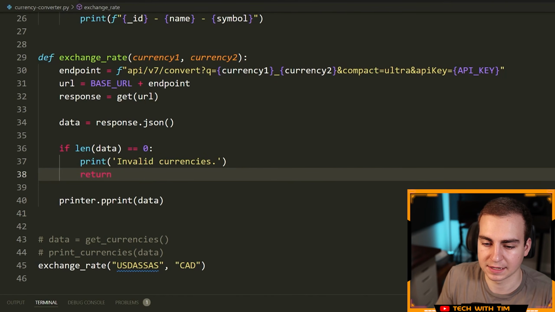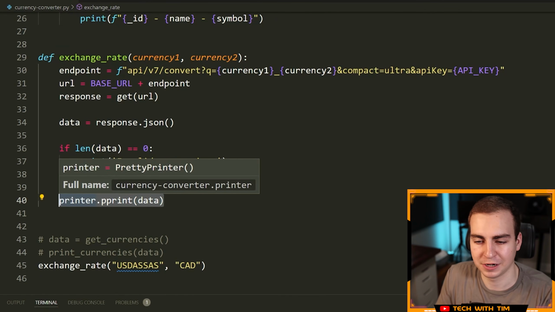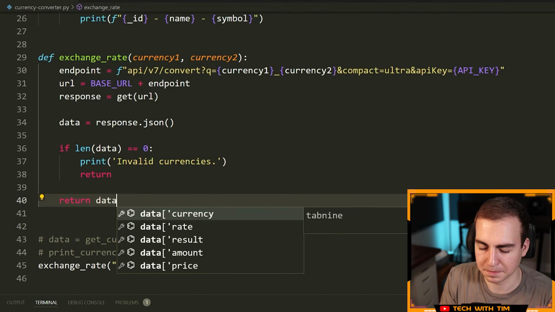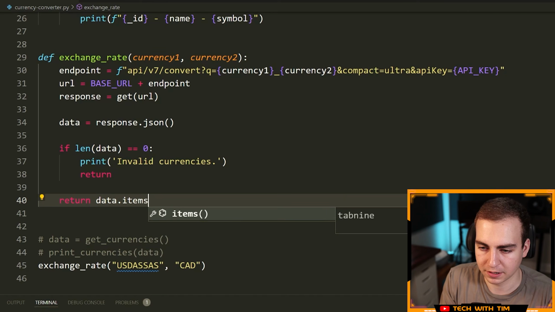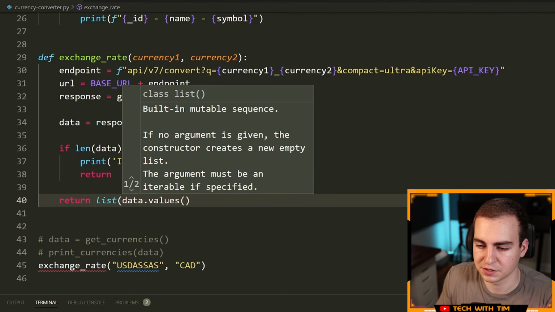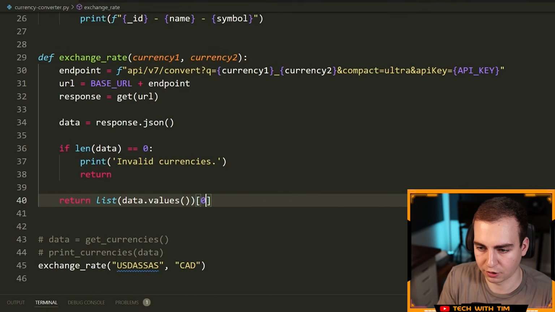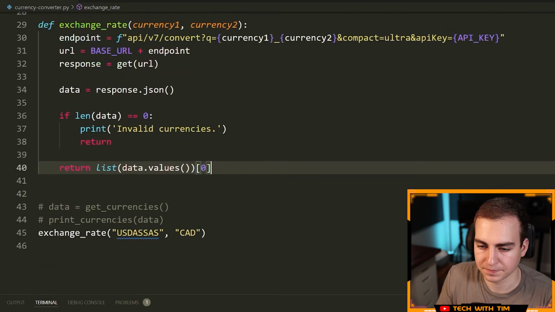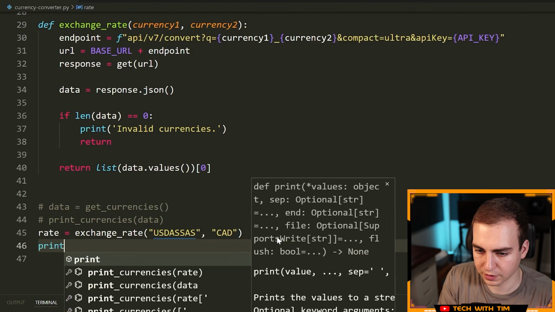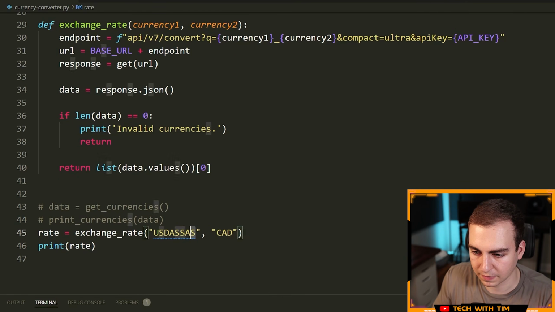Otherwise, though, we want to get the pairing, and we're only going to have one pairing here. Okay, so we're going to return data, and then this is going to be dot items. Actually, not dot items, dot values. And we're going to convert this to a list first of all, because when you get the values, it gives you kind of this special object. And then we'll grab the 0th value, and actually that's already a float, so we don't need to convert that. Okay, so let's now say rate is equal to that, and then print rate. Okay, and then this will be USD.